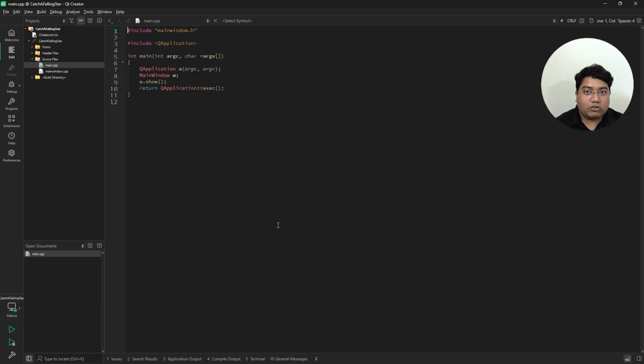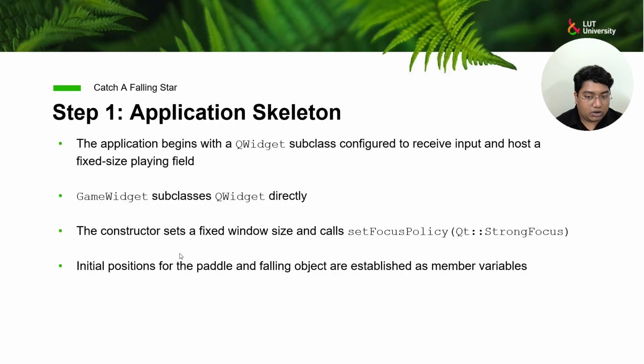Now let's get back to our slide and see what we have for our step 1. So here we will use QWidget instead of QMainWindow. We don't need all of the stuff that comes with QMainWindow because it's going to be a small game. The QMainWindow has menus, toolbars, and status bars. We don't need all of that. Our widget itself becomes the game.